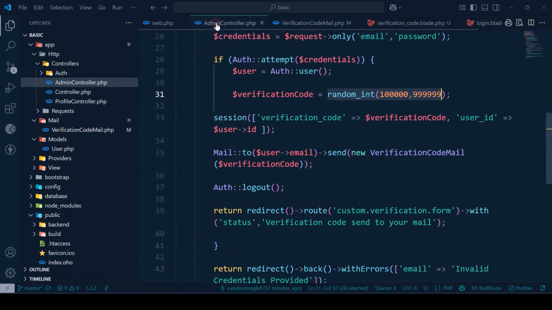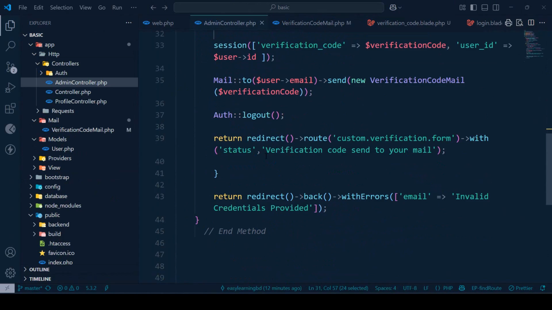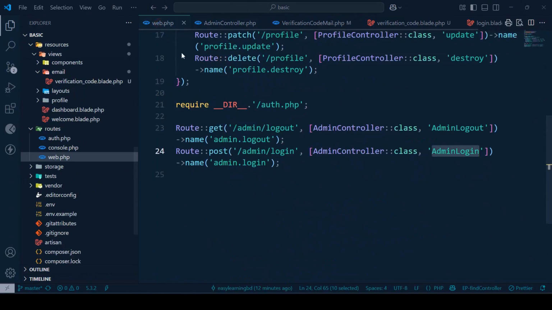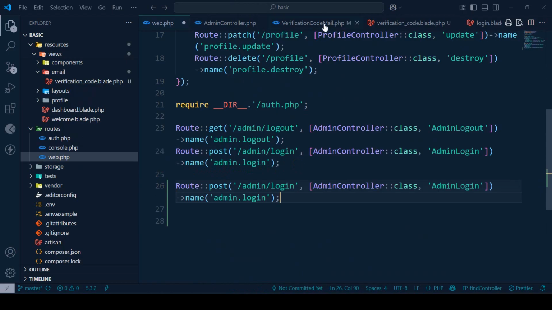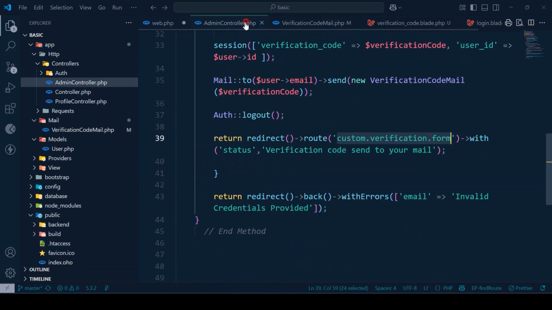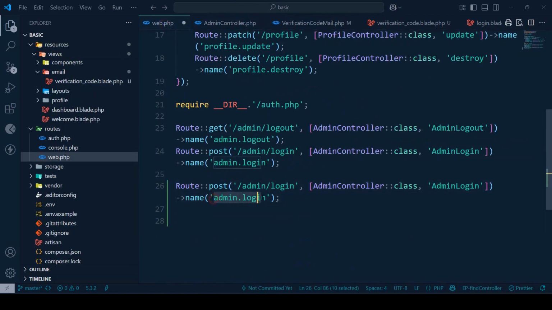Now I want to go back to our page, the admin controller. Our next job is that we have to create our route as a custom verification form route, right? So I copy it, go back to our web.php, and create it here. I name it custom verification form, and in our web.php here our name will be custom verification form.